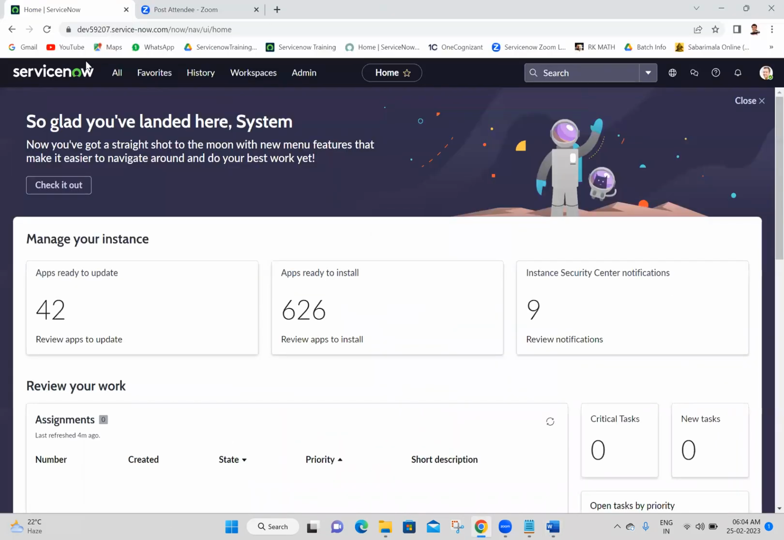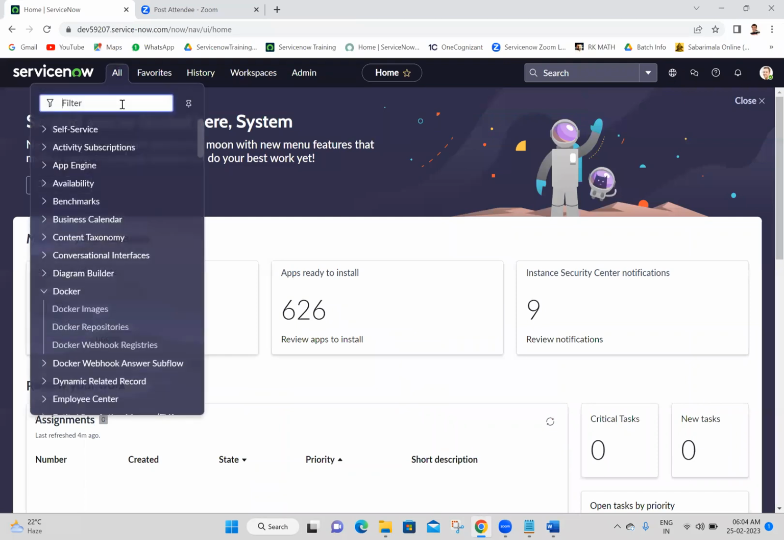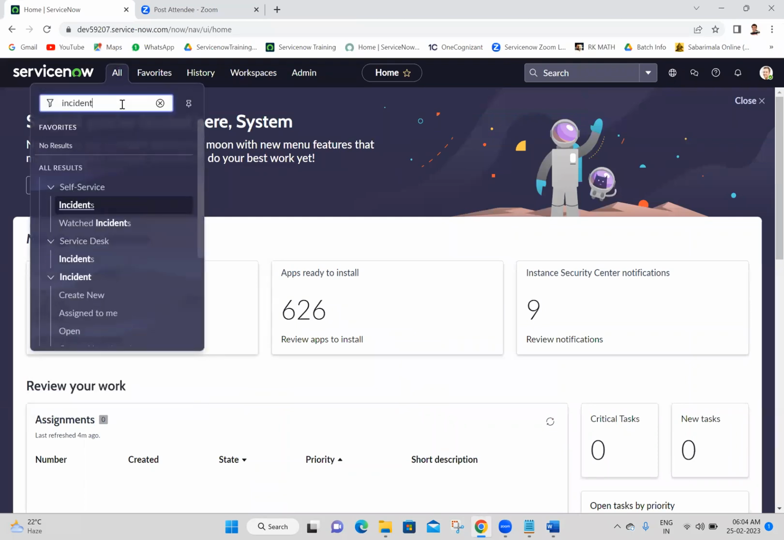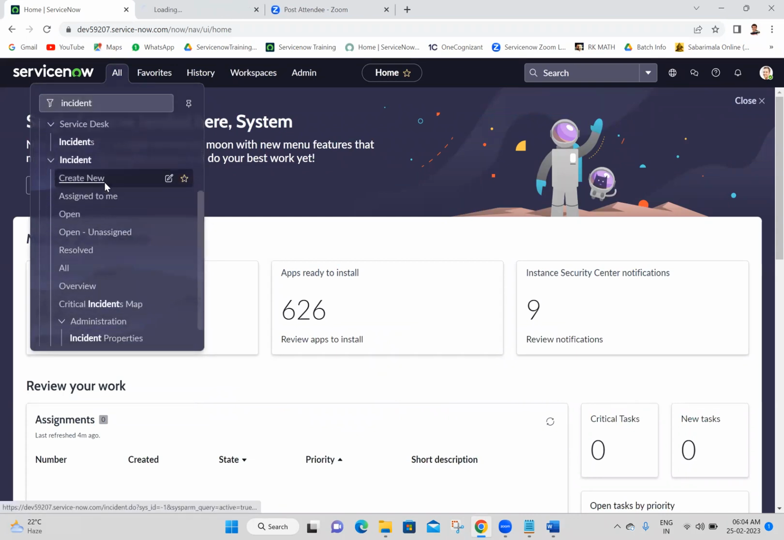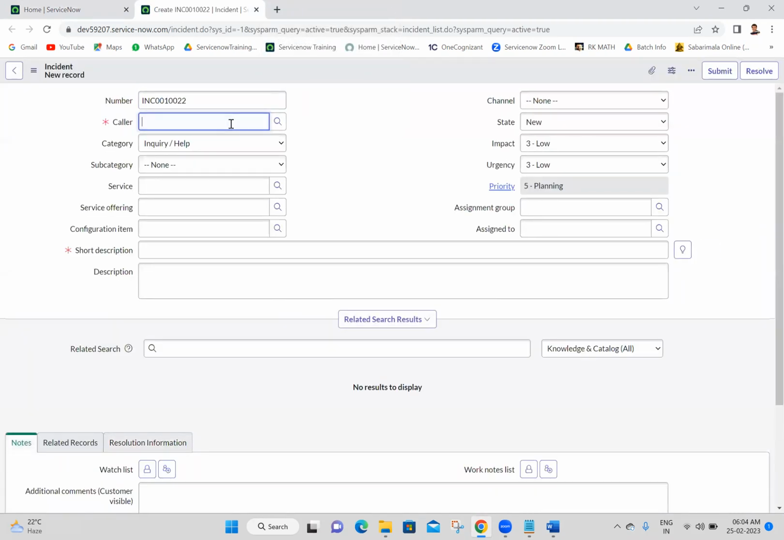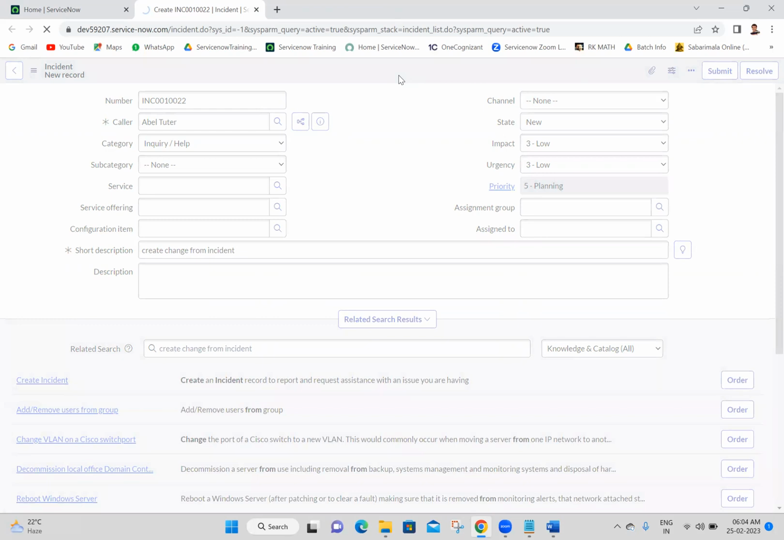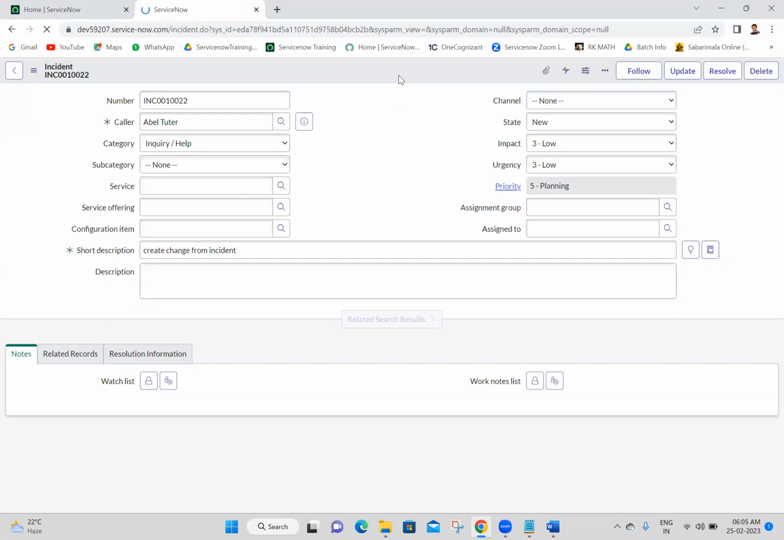Now I'm going to incident management. I'm planning to create a change request from the incident application. So first of all, I'm creating one incident record. Maybe I'm selecting double router. Maybe I'm saying something like create change from incident. And I'm saving this incident record.